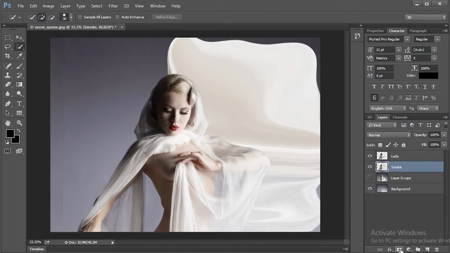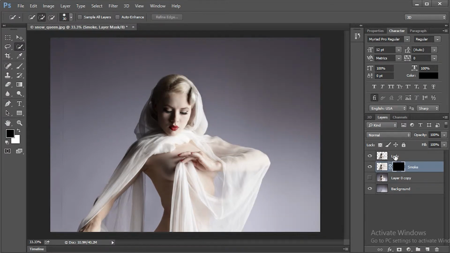We need an inverted mask for this smoke layer. For that we can hold the Alt key, and click on this Add Vector Mask icon. Now select the Lady layer, and create a normal vector mask.